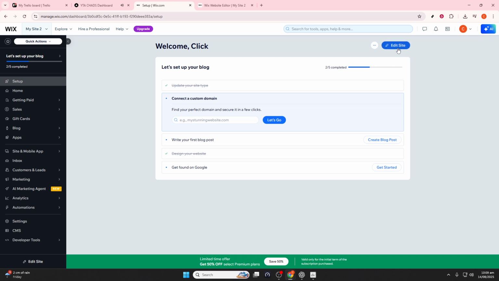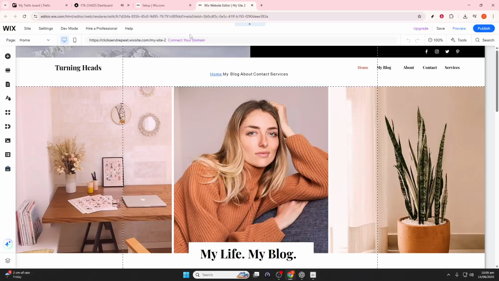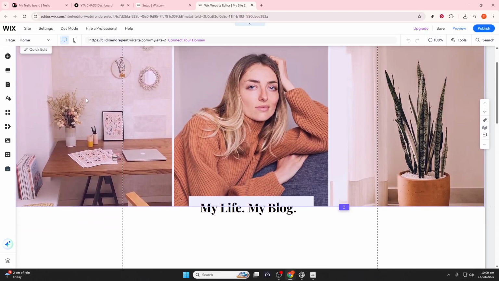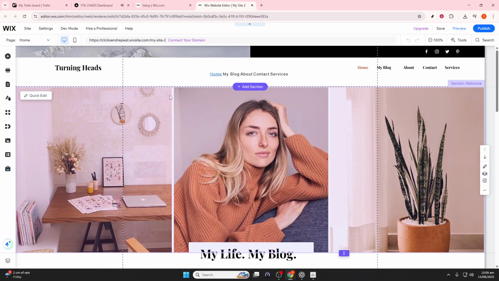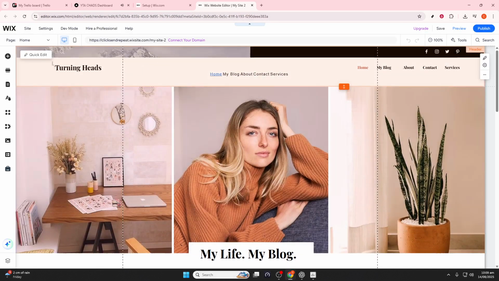After you've logged in, look for the option that says Edit Site. This will redirect you to the Wix editor where you can make changes to your website's design and content. The editor is intuitive and packed with features that empower you to tweak everything to match your vision.